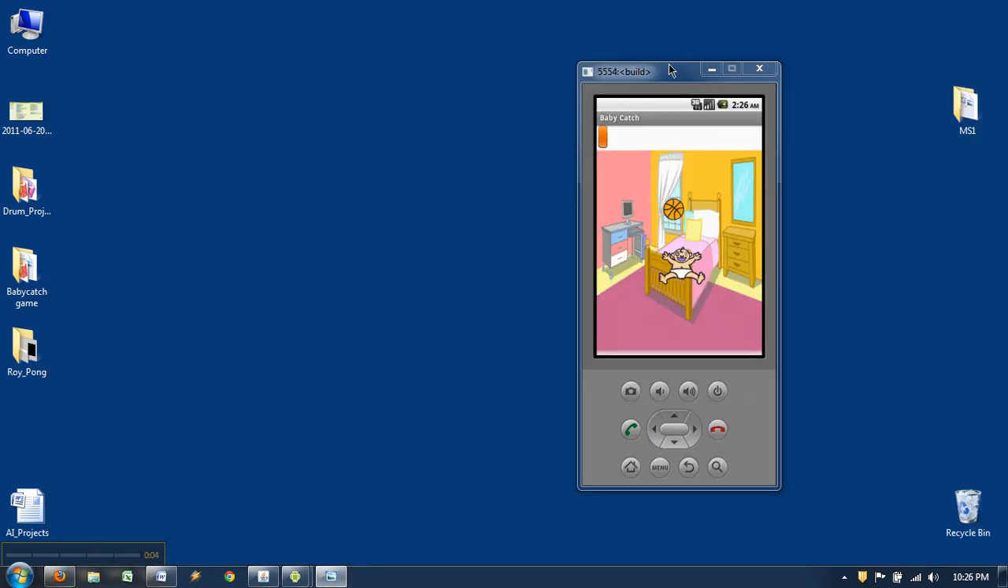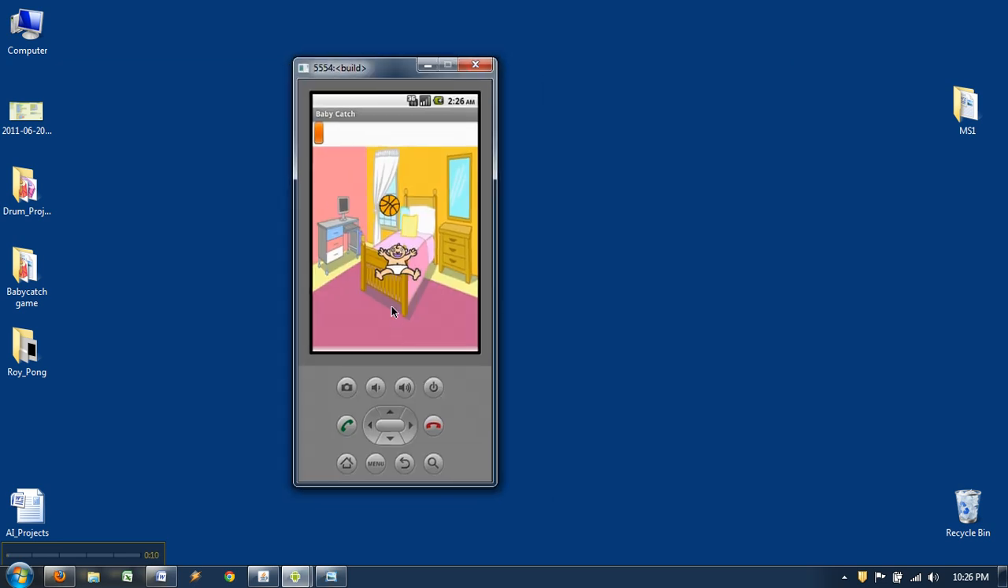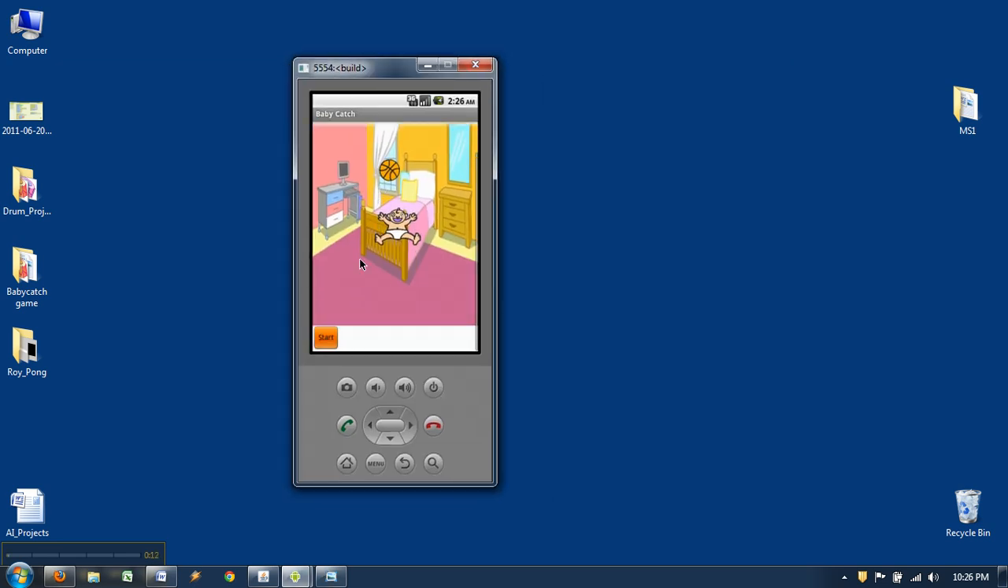In this project, we will learn a baby catch game. So here's what we are going to create. We will have a screen like this where we will have a baby and a ball, and once we hit the start button, the ball will fall randomly from the top and the baby has to catch the ball. So when the baby catches the ball, it laughs, and when the baby can't catch the ball, it cries and the game ends.